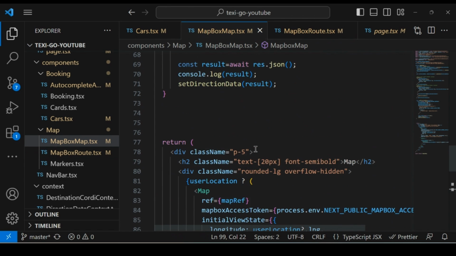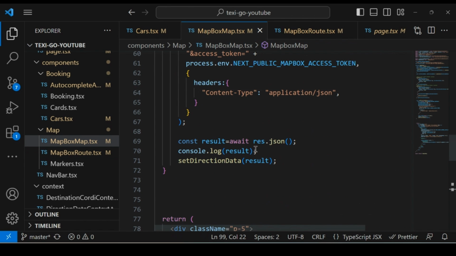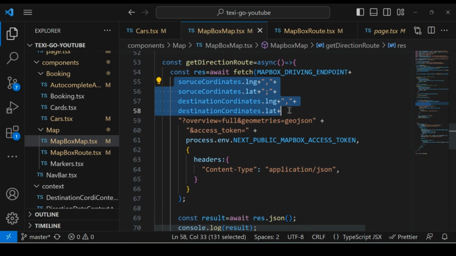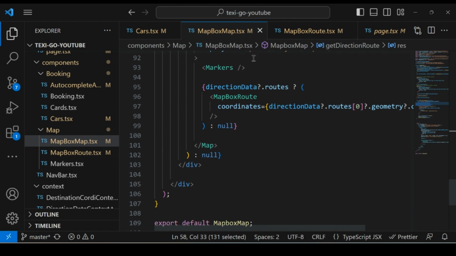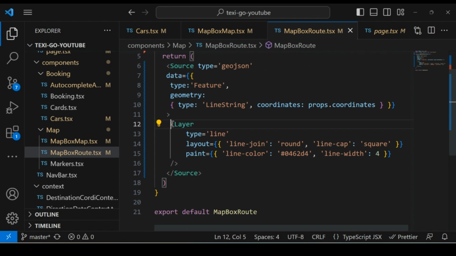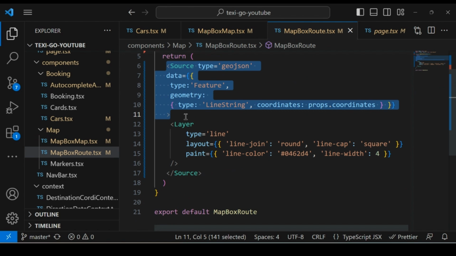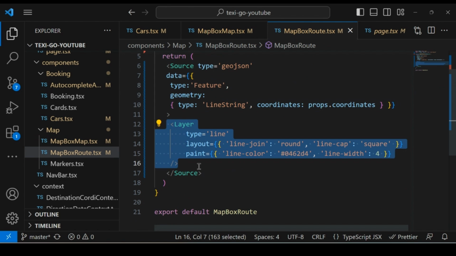Let me summarize everything first, because if you feel confused, let me summarize again. First, we have to call the direction API. From that we will get the coordinates, a list of coordinates. Those coordinates we have to pass to this particular layer, in the component which we defined. We pass the coordinates to the source, and with the help of the layer we draw the line. Okay, I hope you understand this one.